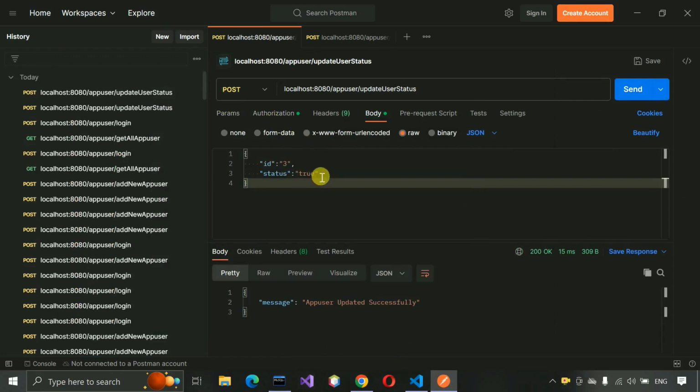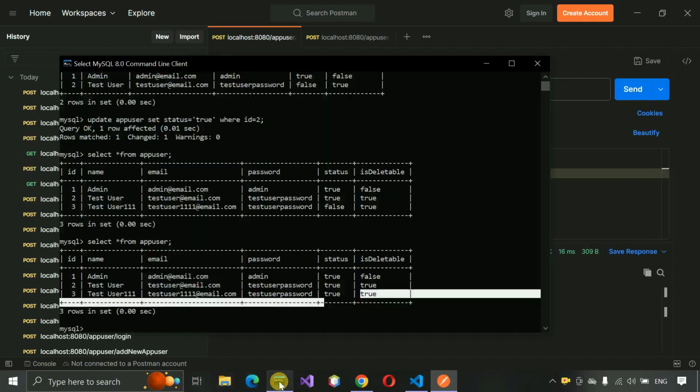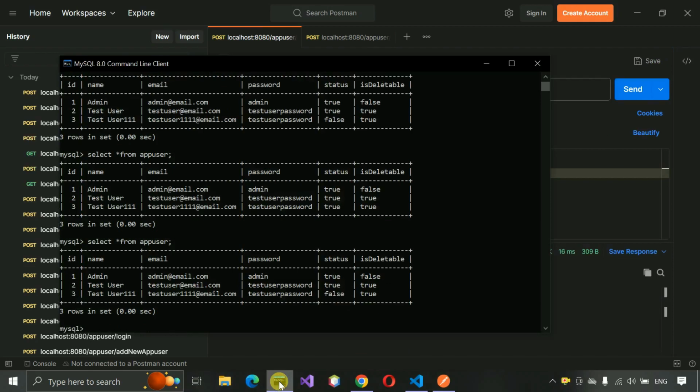If you want to change this one to false, we can also do that. So I'm going to change it to false and send it. App user updated successfully. If I check the database again, you can see it has been updated. So it means that the update status of app user is working as expected.